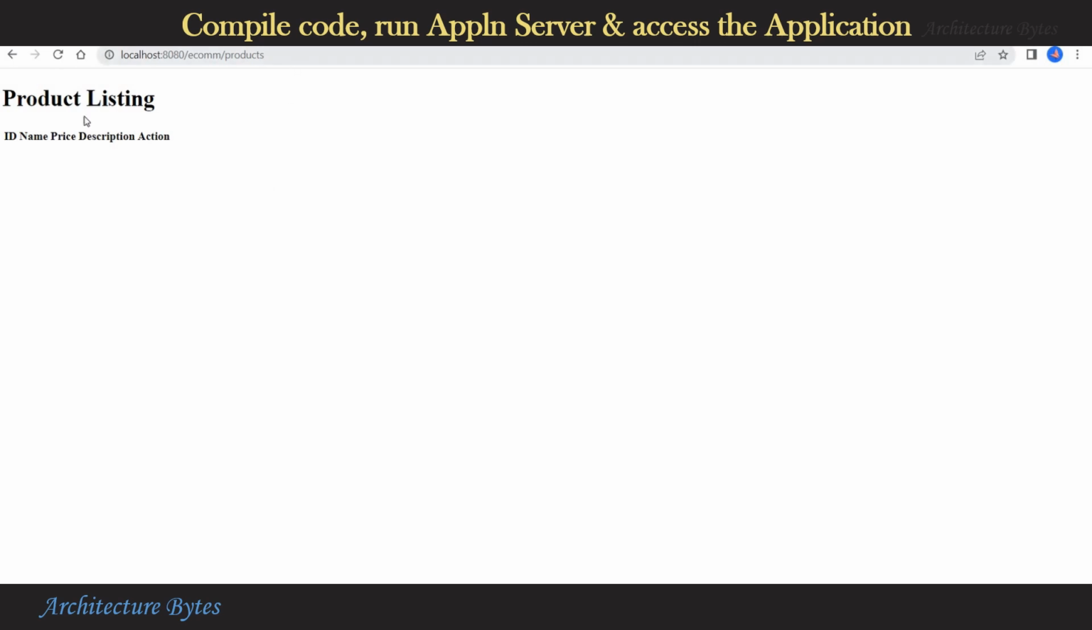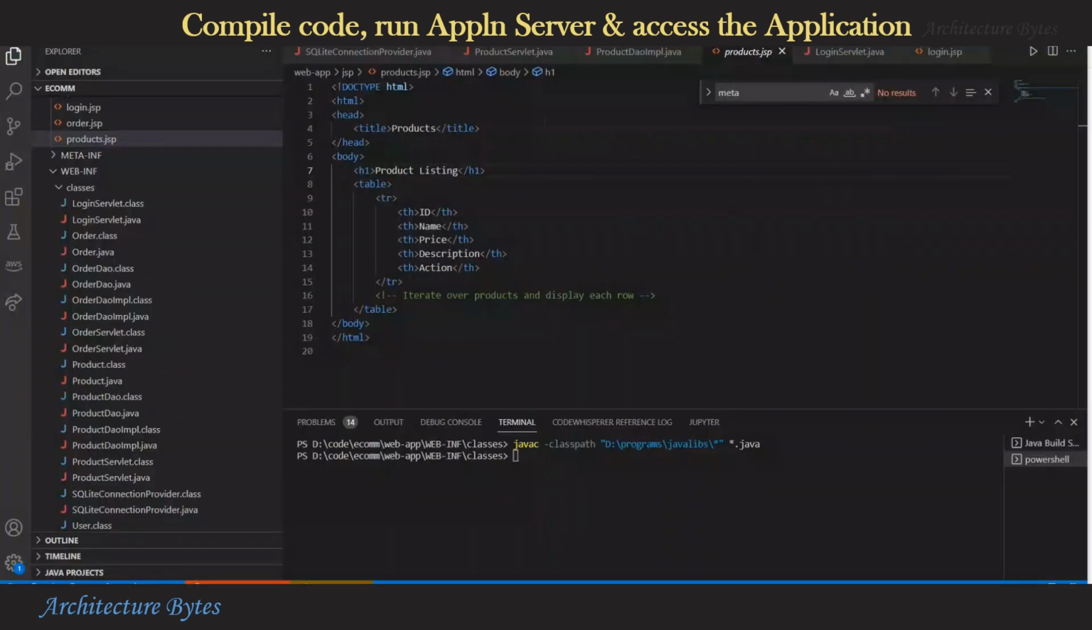And we are in the product listing page. However, we don't see any products, although we added them in a database. Let's check the products.jsp once. And here you can see that the implementation for products.jsp is not yet complete.